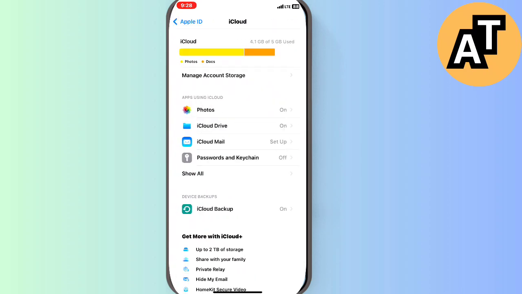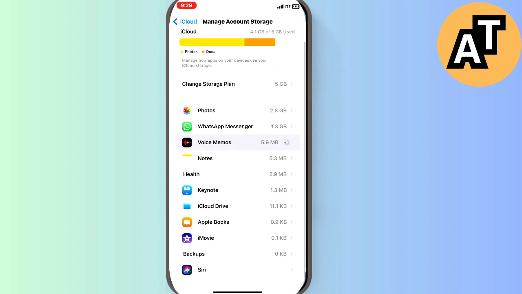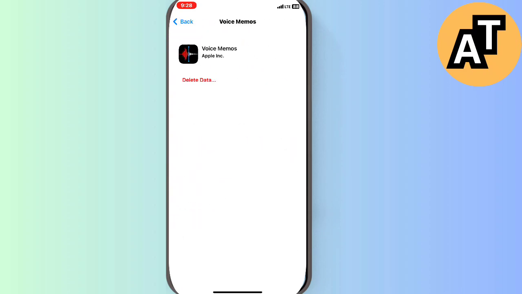Like this is iCloud, so I will go to Manage Storage and click on, like, if I want to clear my voice memos, then I can clear all the data from here. Like this, you can clear all applications' data one by one on your Apple iPhone.